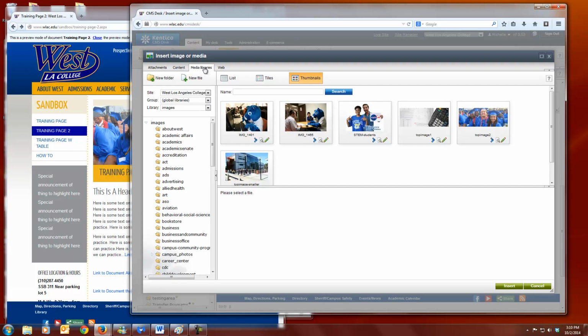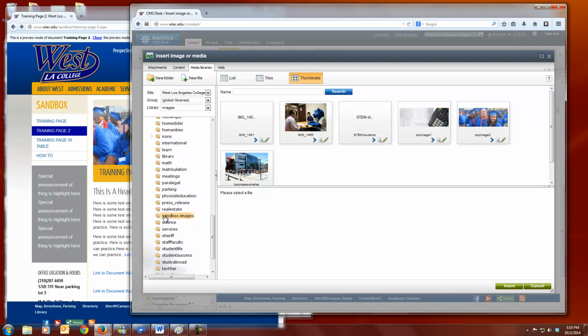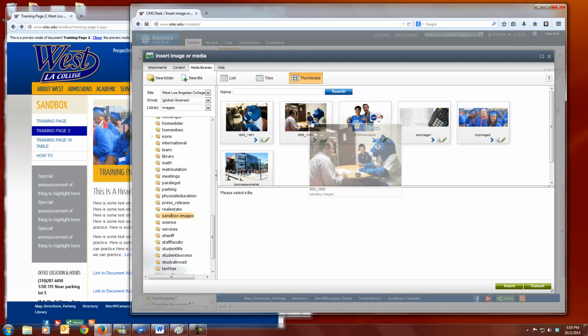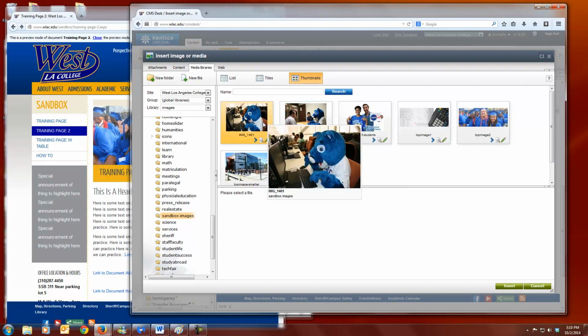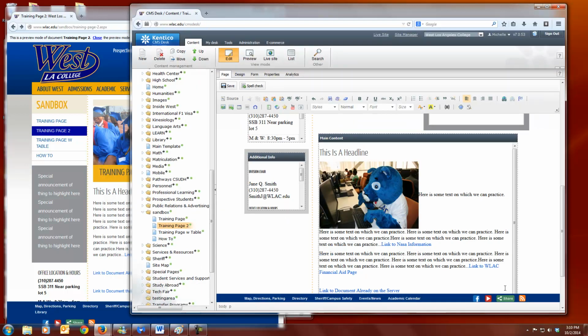I want to be in my Media Library tab, because that's where all of my images and documents live. I want to make sure I'm in Images. I'm going to go to my folder, Sandbox Images. And let's see, I think I'd like one of the cat. Insert, and there's the cat.